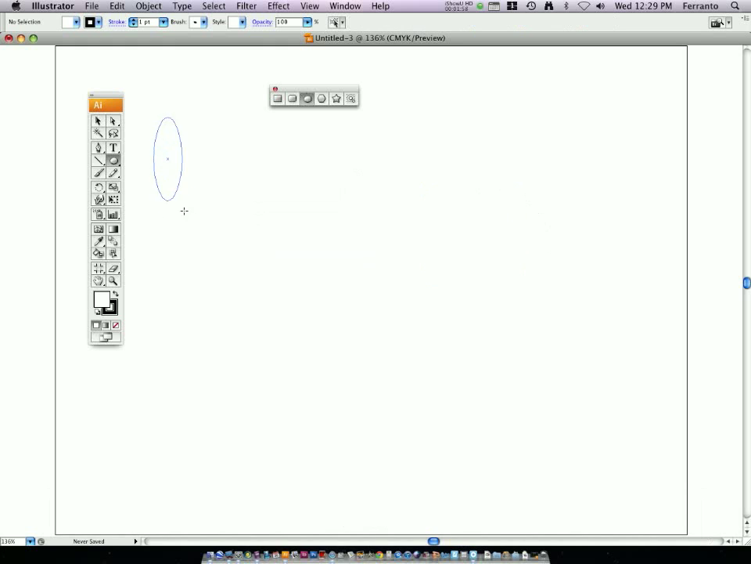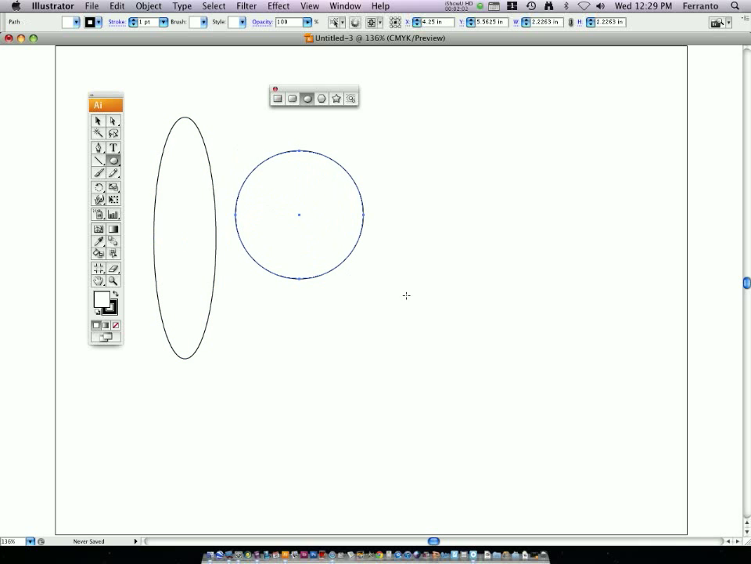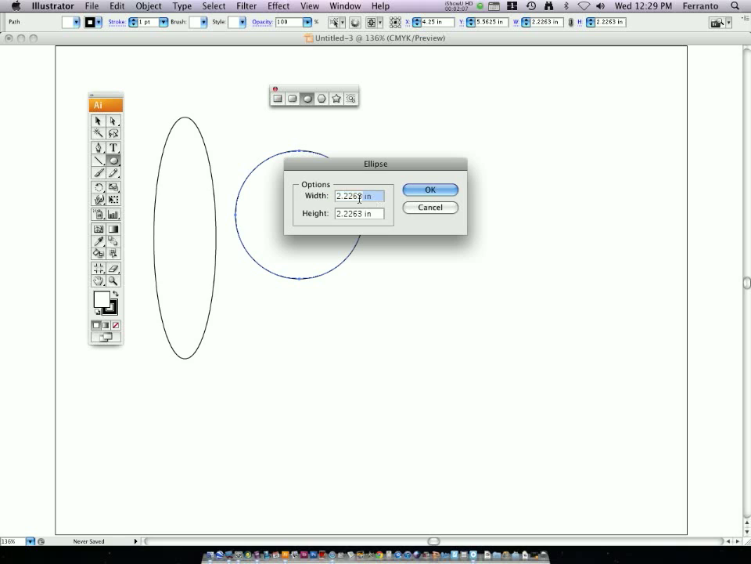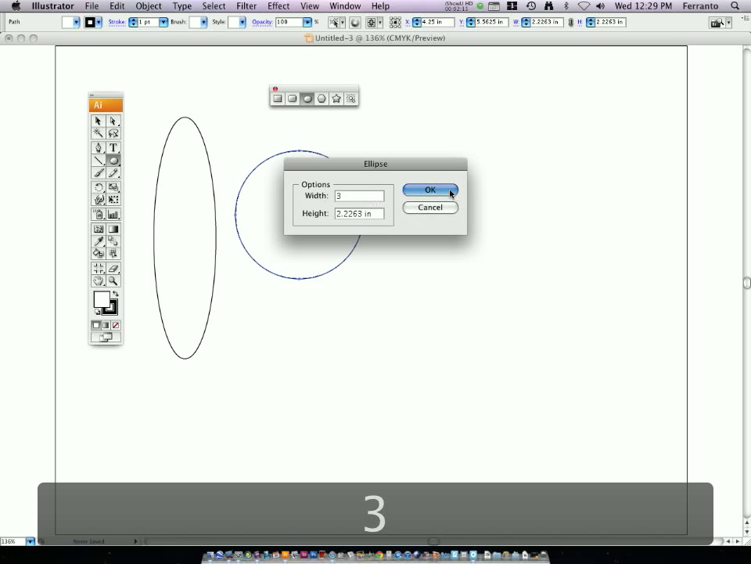The ellipse tool will draw you ovals, and if you hold down Shift, will draw you circles. You could also click once and tell the computer the options you want for the radius of your shape.